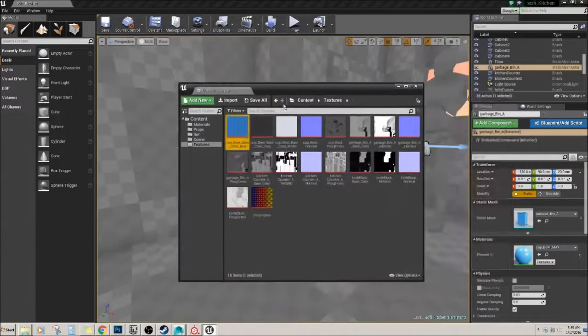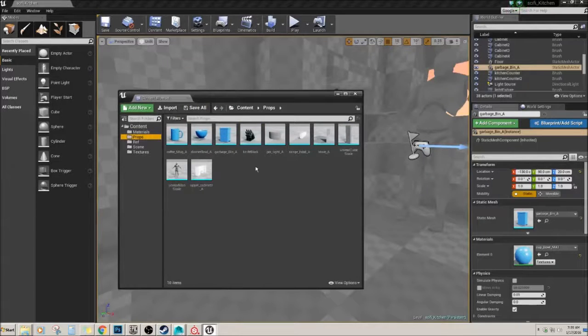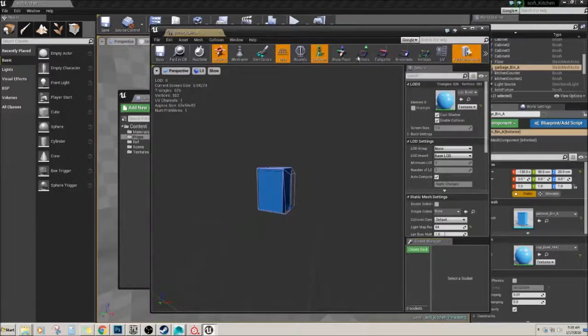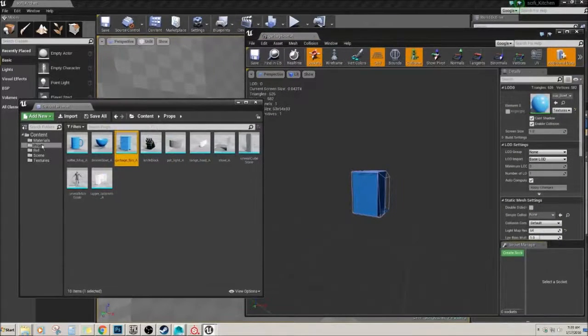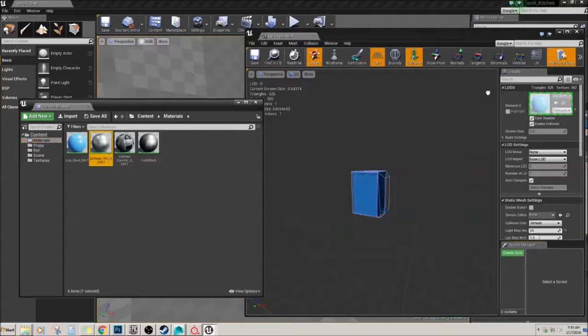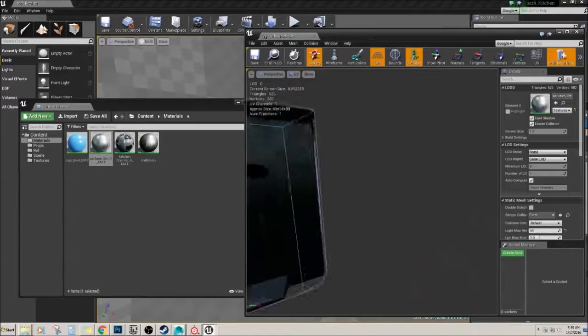Whoops, that's not what I wanted to do. I wanted to go to my props. I'm going to go to my garbage bin, which is blue here, and I'm going to apply the garbage bin material. And I just want to quickly see here. Whoa.